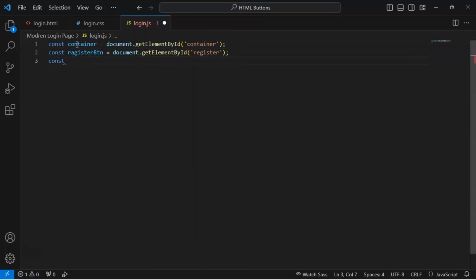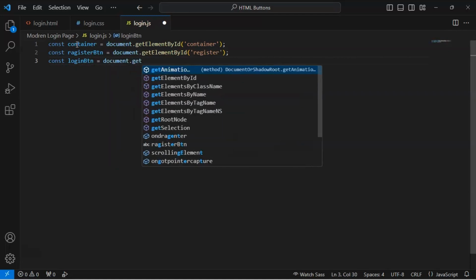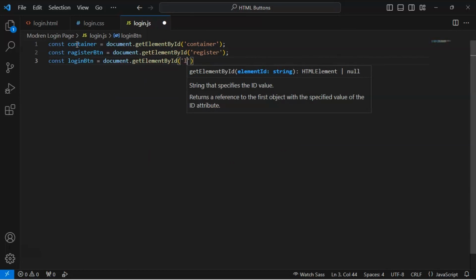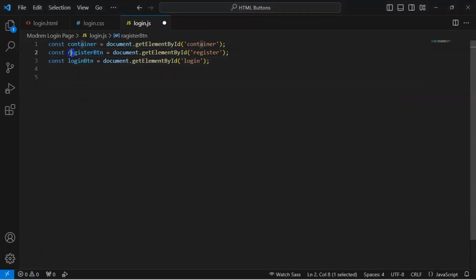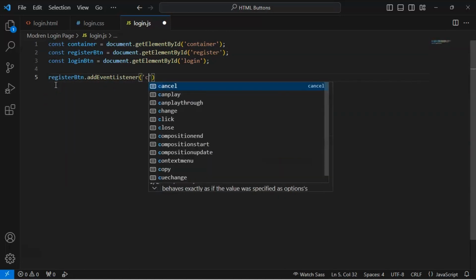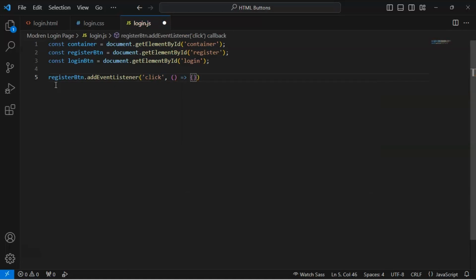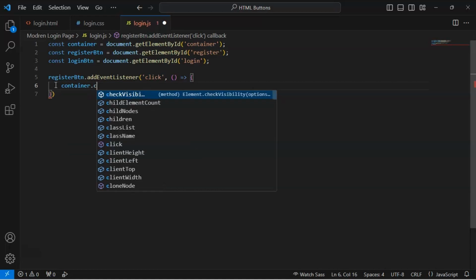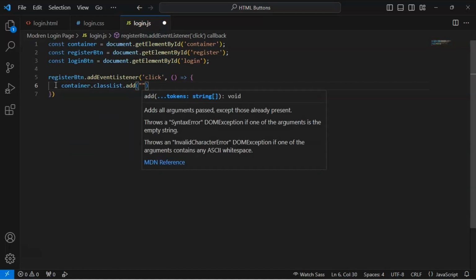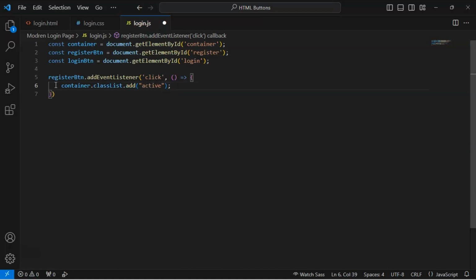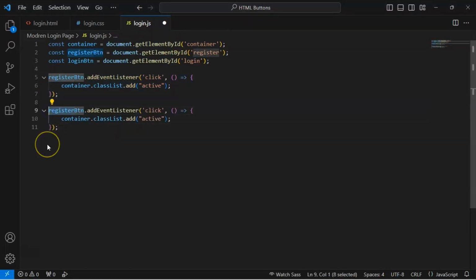Okay, now select the name of your button, register, and create another button, login button. Okay, now select register button.addEventListener click, and also container.classList.add active, and after this just copy this and paste again, just change register to login button and add to remove.